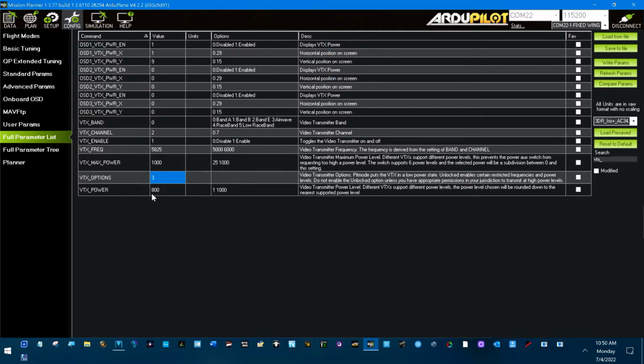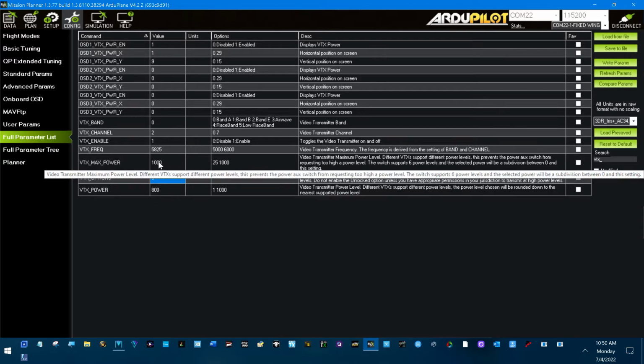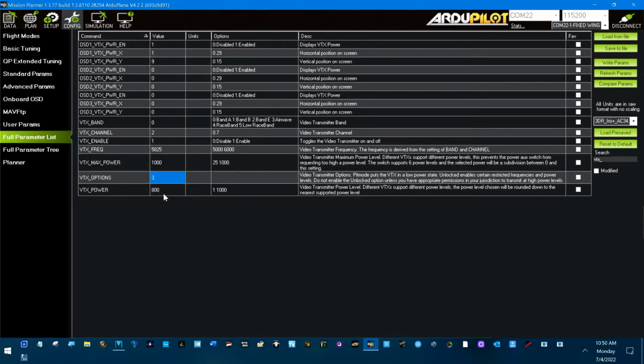VTX power. This is how you would change it on the ground. This max power and VTX power, I'm not sure how they work in conjunction with each other. I've played with them. I can't see many changes. So there's how you set the VTX underscore options to get Smart Audio working.